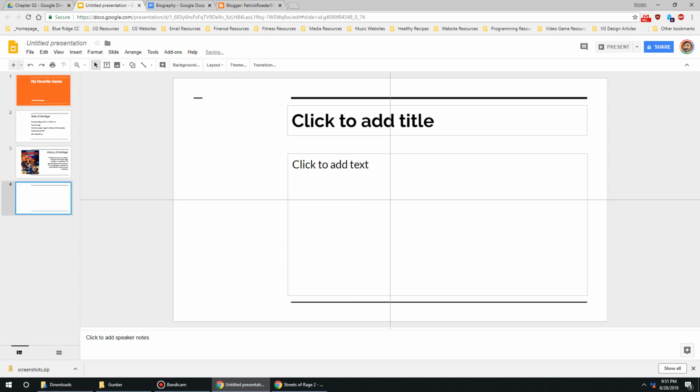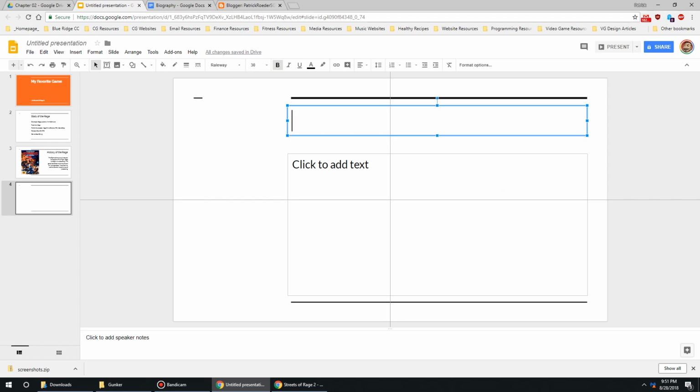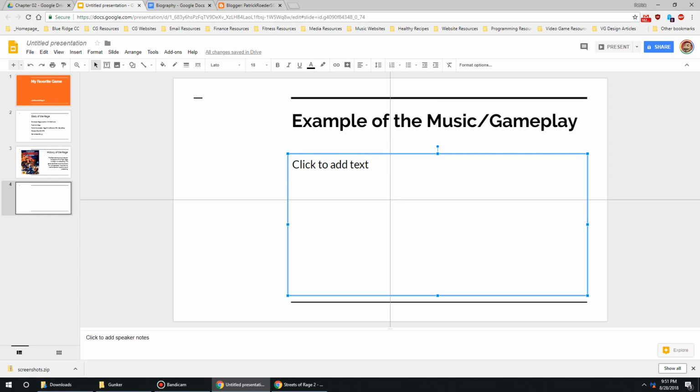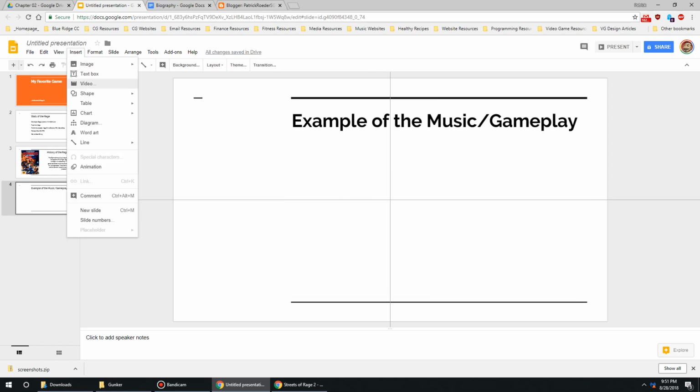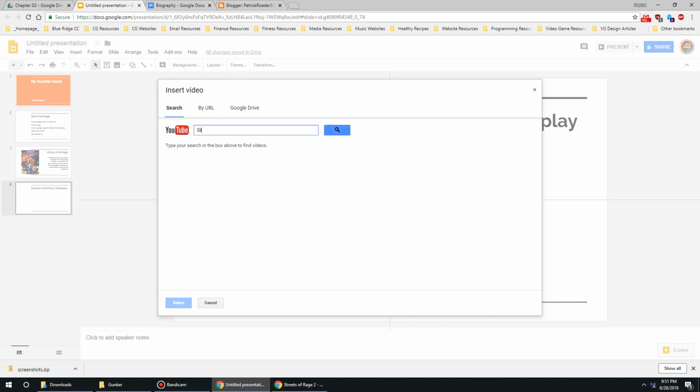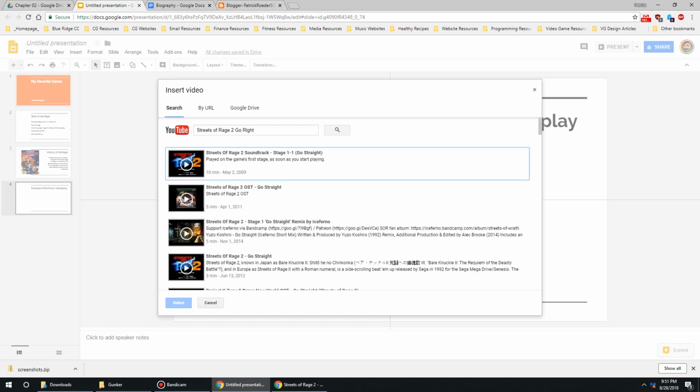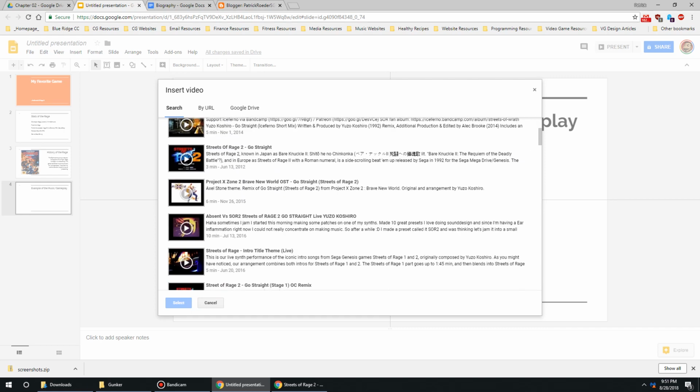I want to make a new slide. Here we go. And I want to give an example of the music slash gameplay. We'll throw gameplay a bone here. I kind of just want to link a video here. I don't need this text box, so I'm going to click on its boundaries where it turns blue and press delete on my keyboard. Then I'm going to insert a video, and YouTube is linked straight into Google Slides, so it's nice. I can just Google that. I probably want to do Streets of Rage 2 and the best song, Go Right, because you kind of just have to go right in this game.